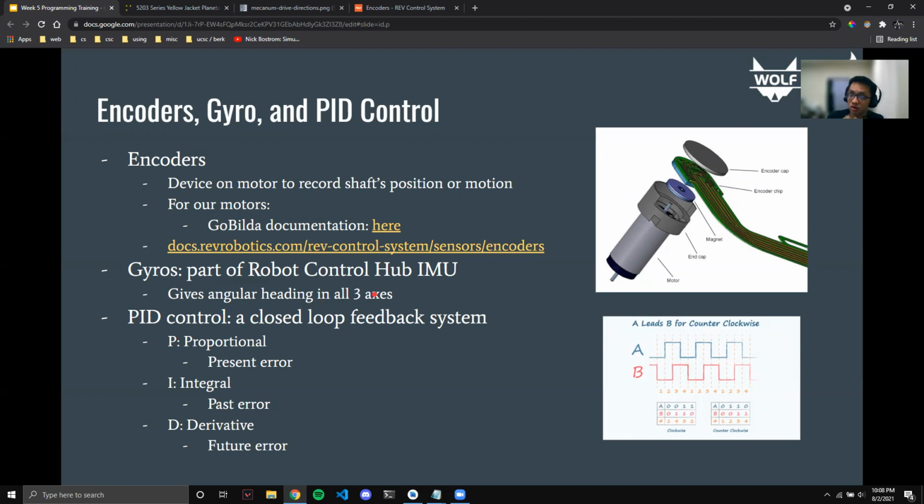Integral says basically look at your past error. Maybe there's a force that's pushing your robot, maybe you're on a slant or something. The robot reaches the 90-degree turn, but then it drops off. An integral will take that past error of dropping off all the time, and it will give it a little bit more oomph and push it across.